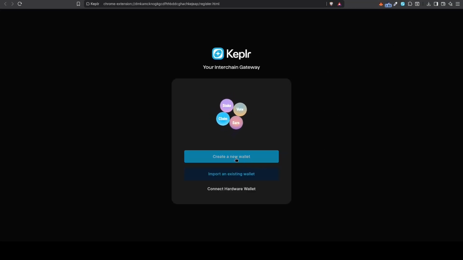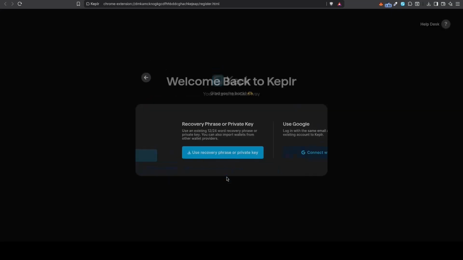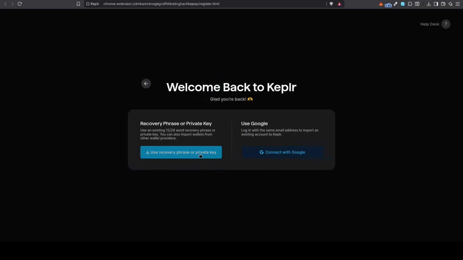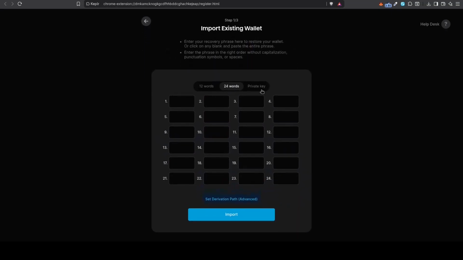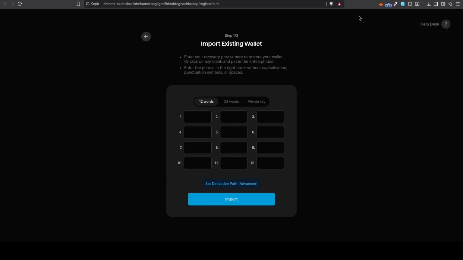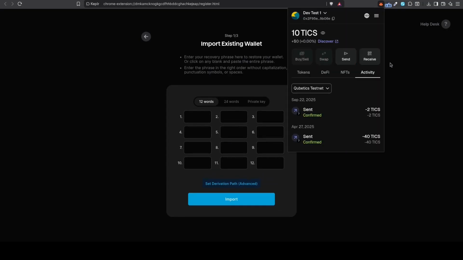Click Import an existing wallet, then use recovery phrase or private key. It asks you for either phrase keys or private key. You can use either you desire. Now I show you how to import your Qubetics MetaMask wallet to your Keplr wallet.